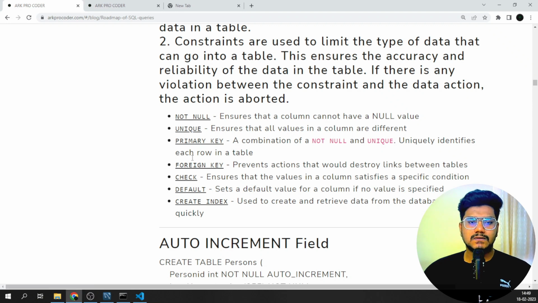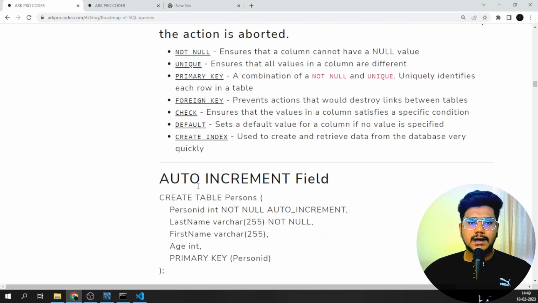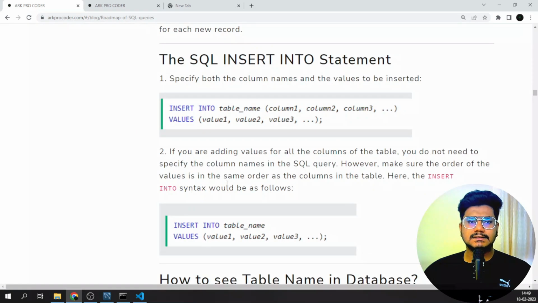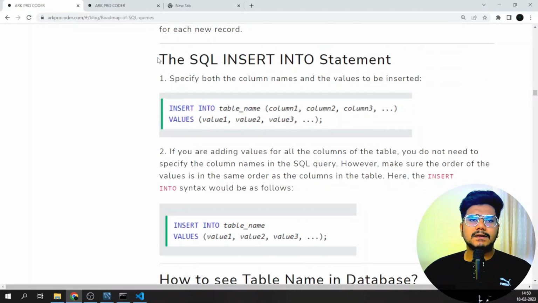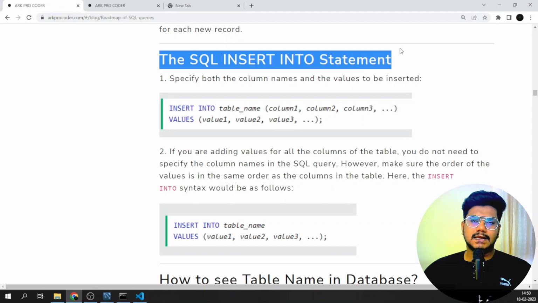These two things we are going to see very broadly in the coming video. So understand all these constraints. There is CHECK for checking a specific condition, DEFAULT to store a default value when we are giving null values, and CREATE INDEX to retrieve data very quickly. So these will be the constraints. We'll see everything with an example. Now, auto increment I'll tell you in the coming session. First we'll see how we can insert data with the insert statement.